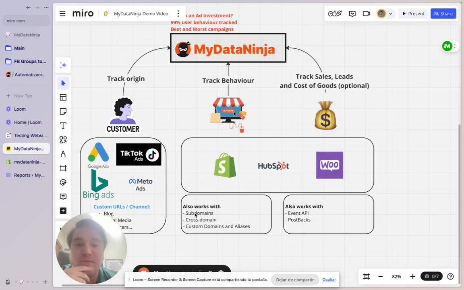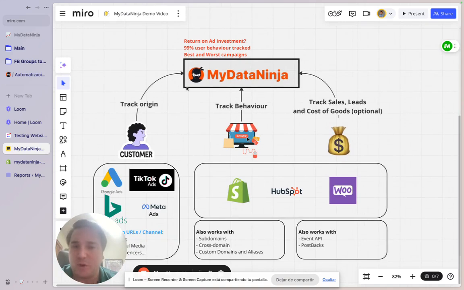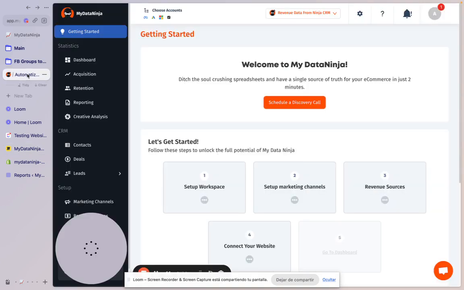So for the tracking behavior also, we work with cross-domain, with subdomains, with custom domain analysis. And for the tracking sales and leads, if you don't have a WooCommerce or Shopify store, you can also use our event API or postbacks in order to get that data within MyDataNinja and be able to answer the burning questions that you might have. So once we've seen this overview, let me show you how this is done specifically.